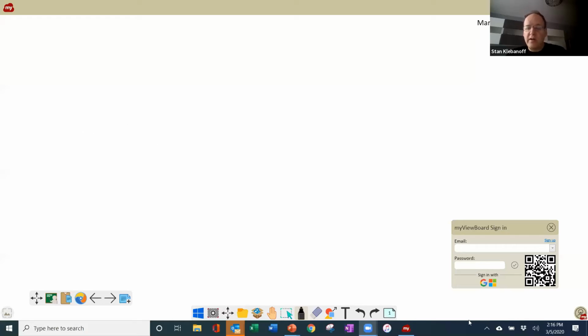Okay, now I'm on my laptop here. I'm actually not on the panel. Like I said, this is Windows software, but you would hook up your laptop or your desktop to the panel. This is free software. This is no license like Smart. We offer this for free. So what you'll notice first is that it says MyViewBoard sign in on the bottom right.